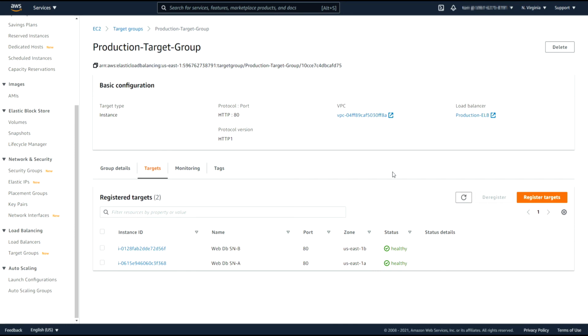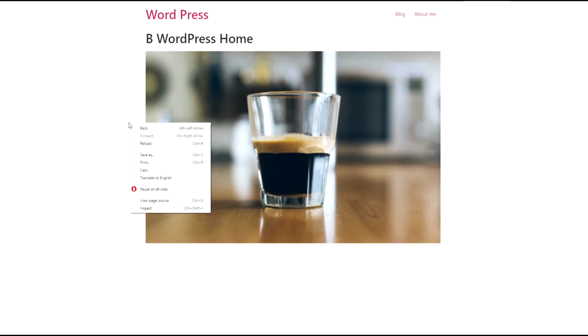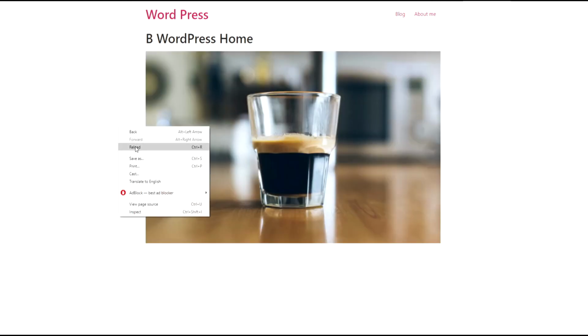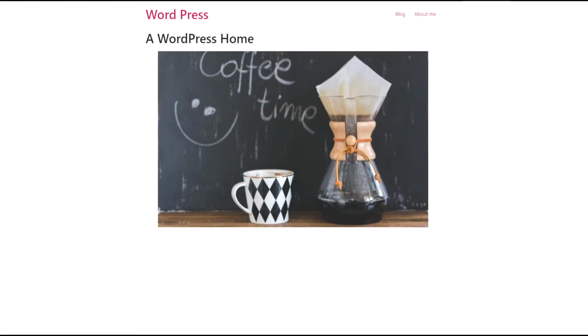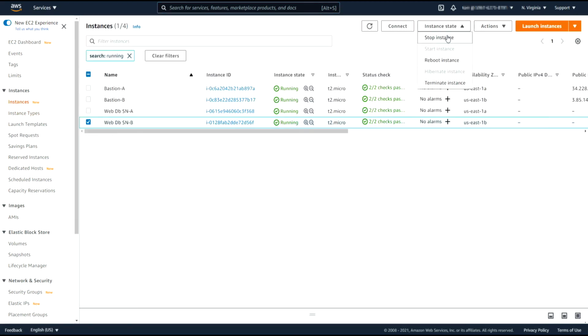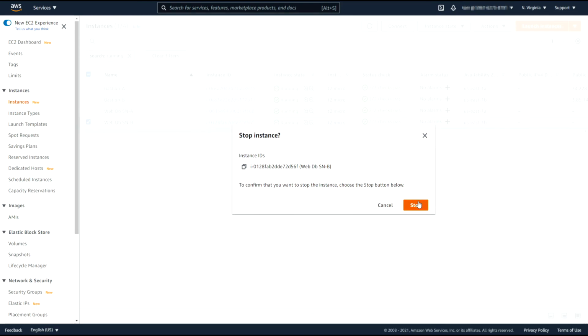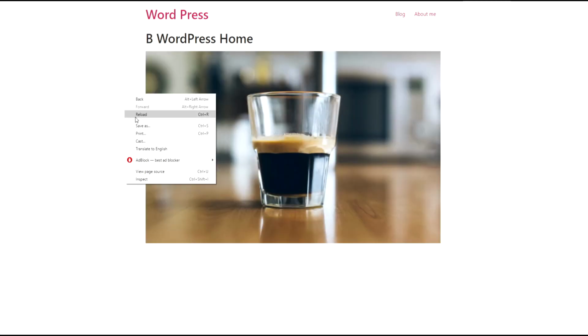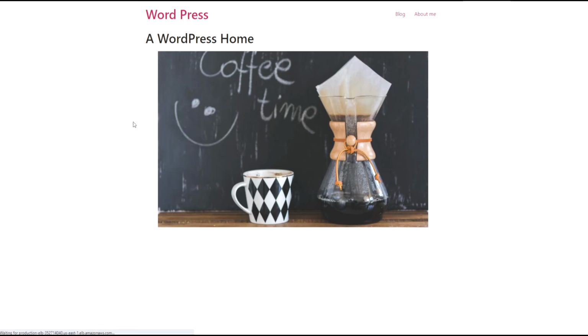All right, so after just a few moments here, our status is healthy, and we go back to our page here and do a refresh. There, site A is back up and running. And let's go back to our instances and let's shut down site B. Our instance state, choose to stop, go back to WordPress, see how long it takes for the failover to stop.